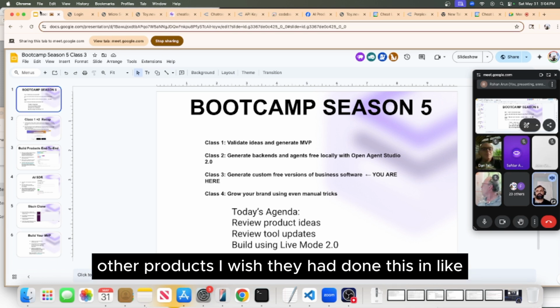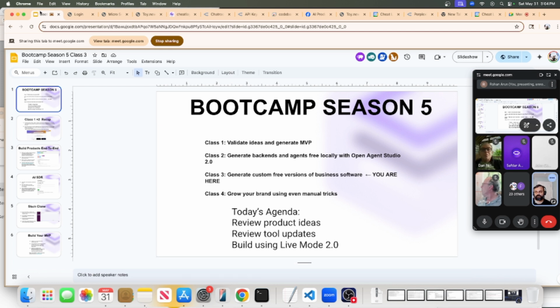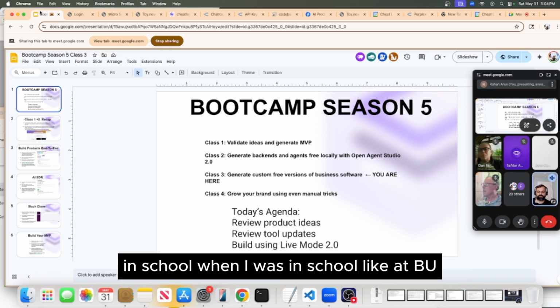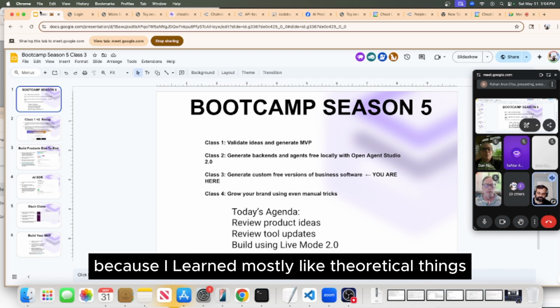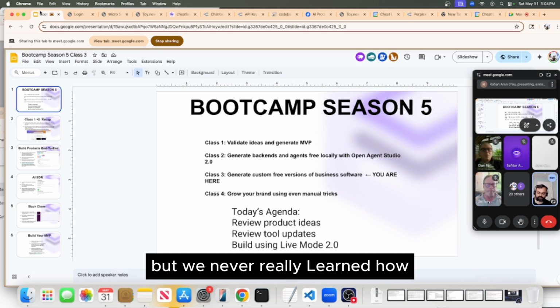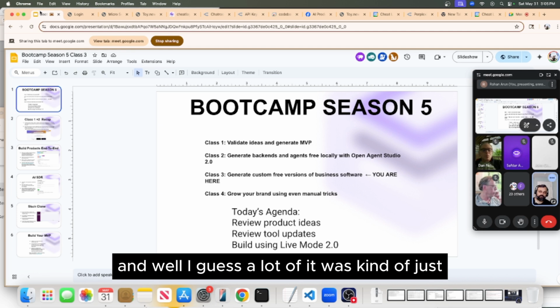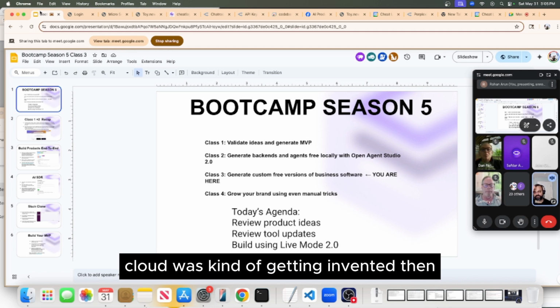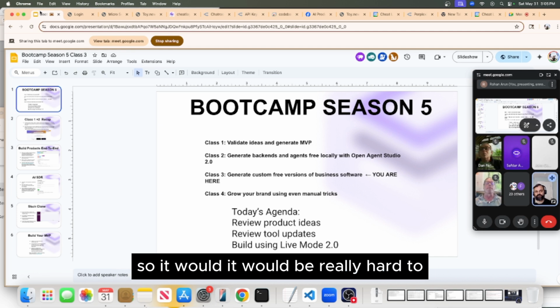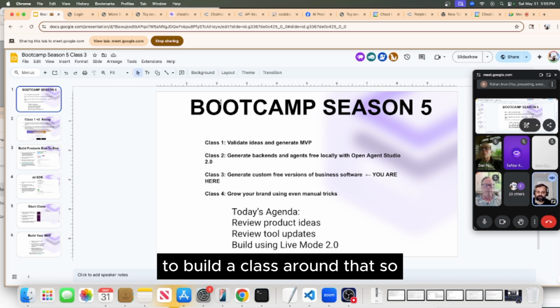I wish they had done this in school when I was at BU, because I learned mostly theoretical things, but we never really learned how functional services work. And well, I guess cloud was kind of getting invented then, so it would be really hard to build a class around that.